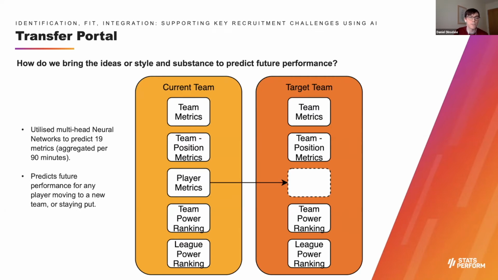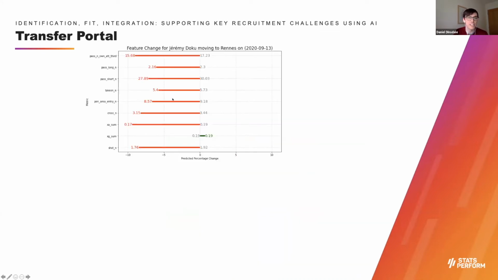So to have a look at some of the outputs, I'm going to run through some of the internal plots that me and Joe have used to look into the model. Some of them are a bit scrappy because they are definitely very internal visuals that we've created. And there's a lot going on, so I'll try and step you through what we're looking at here. But here we're looking at Doku moving to Rennes. We're simulating the transfer as if Rennes wanted to sign him just before he signed in September of 2020.